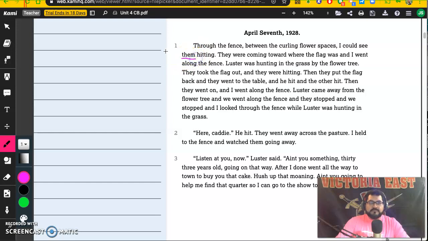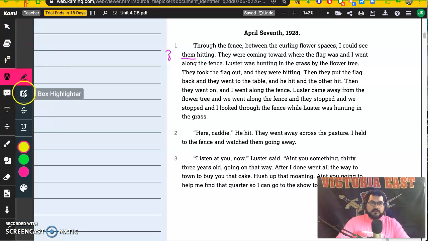So we've got them. We don't know who they are. We have a pronoun without an antecedent. And then look at this verb right here, hitting. So what's going on? Is there a fight? Is there something happening? I'm going to go ahead and highlight that because I feel like it is important. So I will mark up with a highlighter. They are hitting. I want to make note of that later.